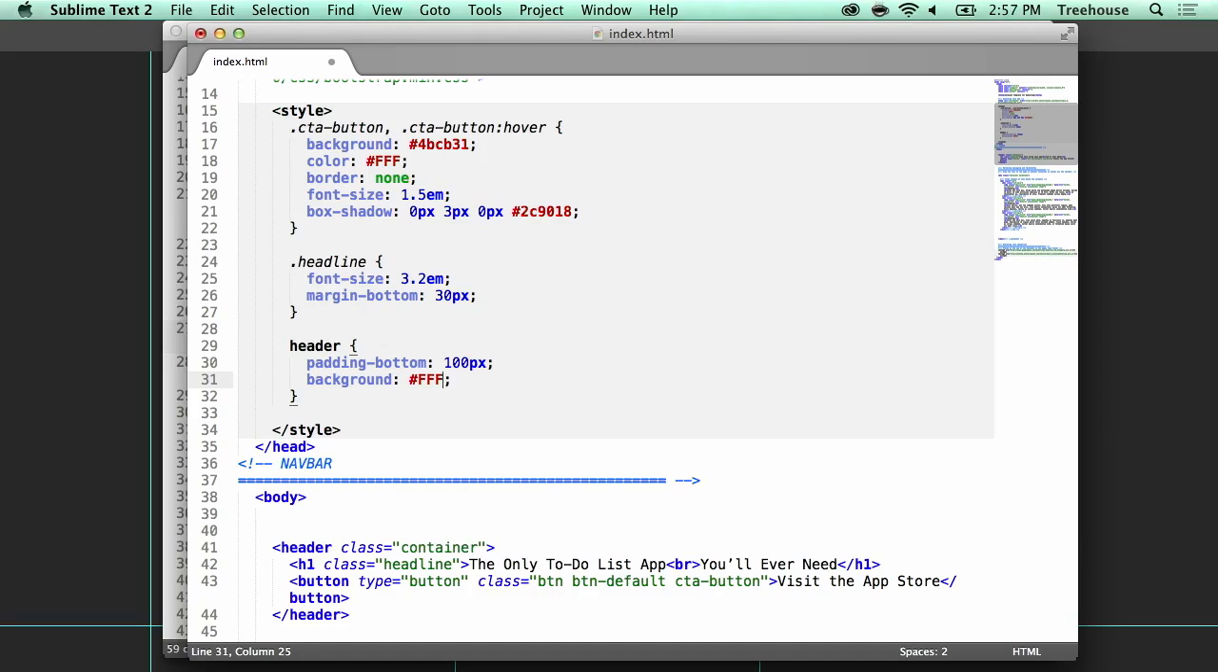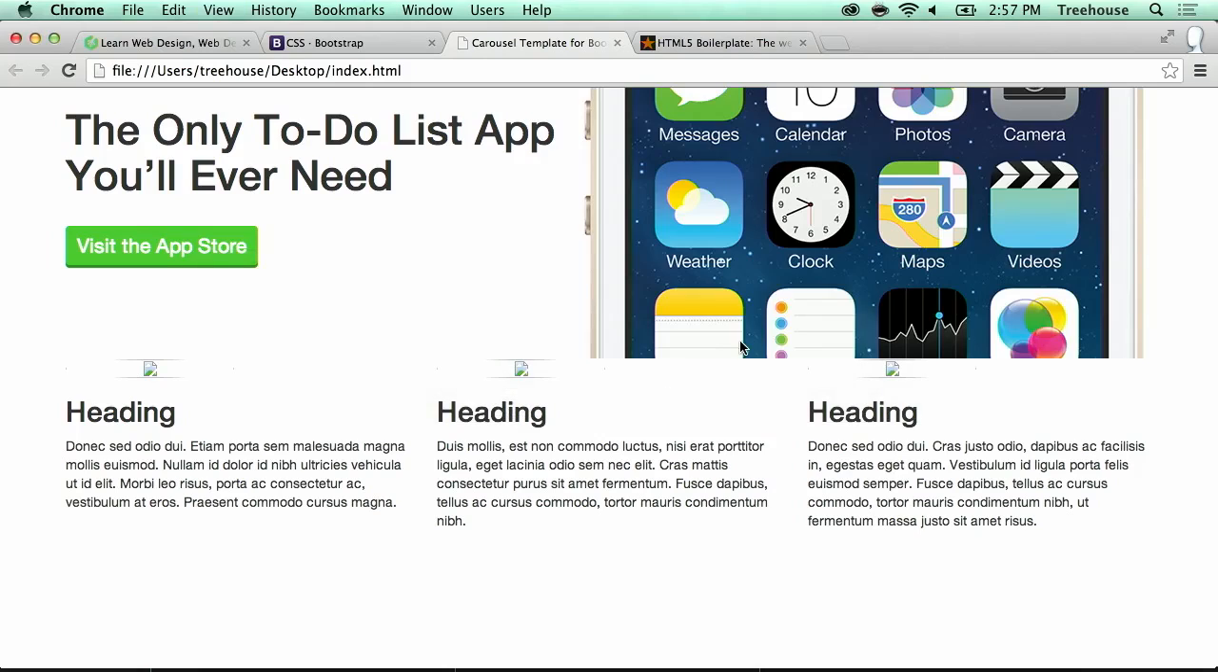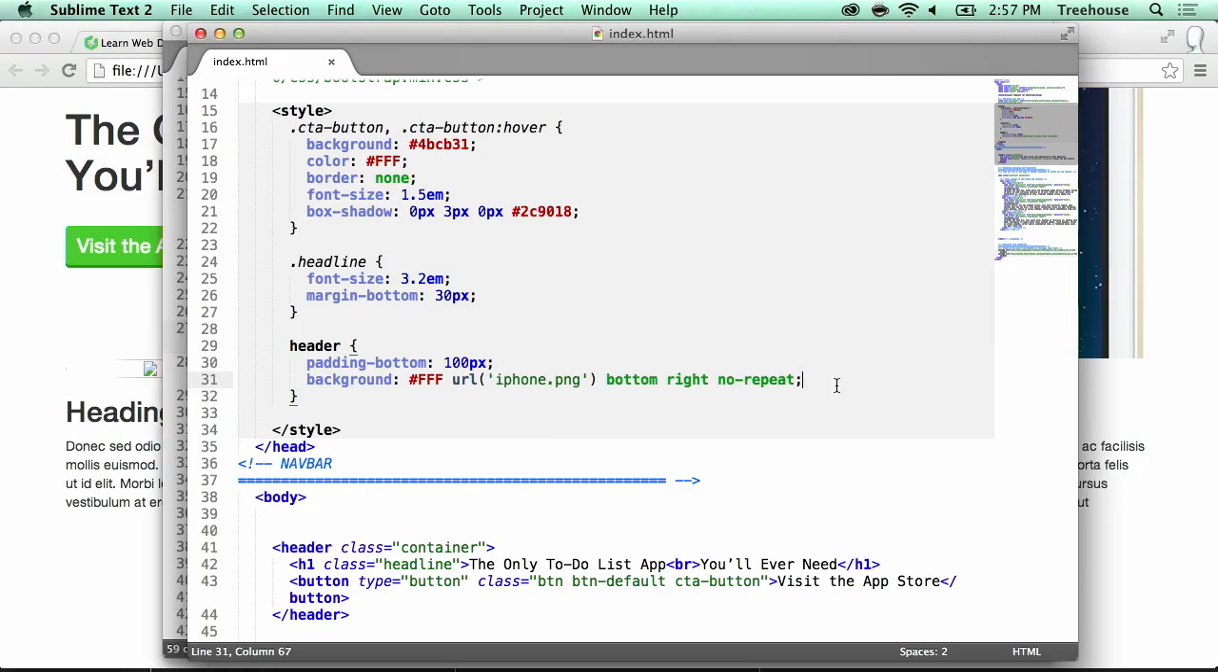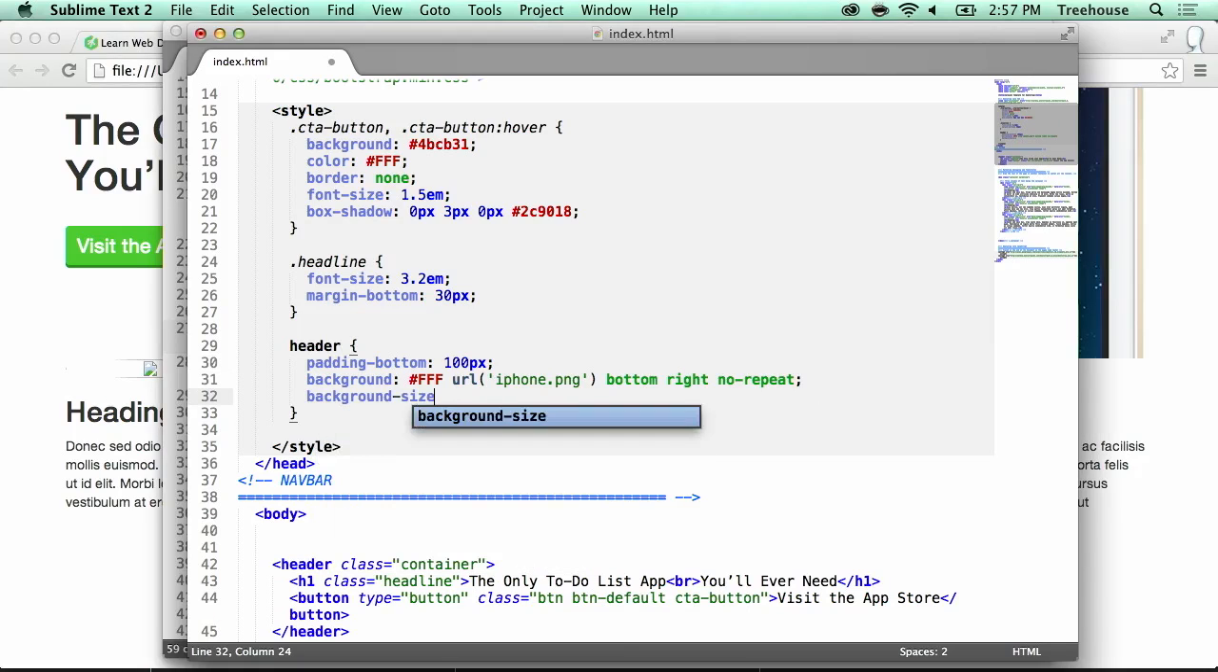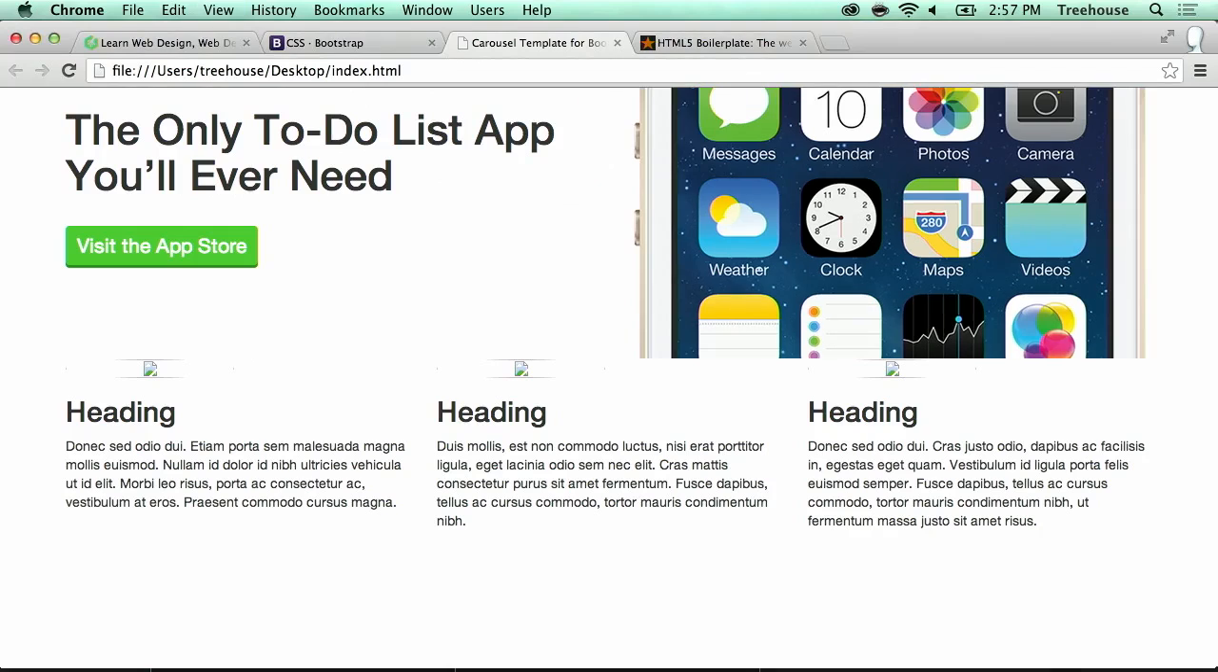So normally this would be, well, we want the background to be pure white, but we also want this image here. So let's say URL, and it's going to be iPhone.png, and we're going to set it, let's see, bottom right, and we don't want it to repeat, and that should get us there, I think. Wow, that's super huge. So let's say background size 50%, because remember, these are retina-sized images, and we don't need them that large.